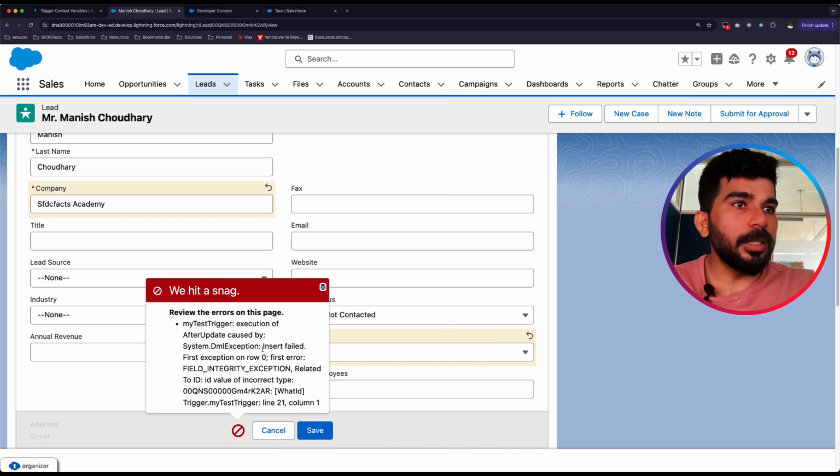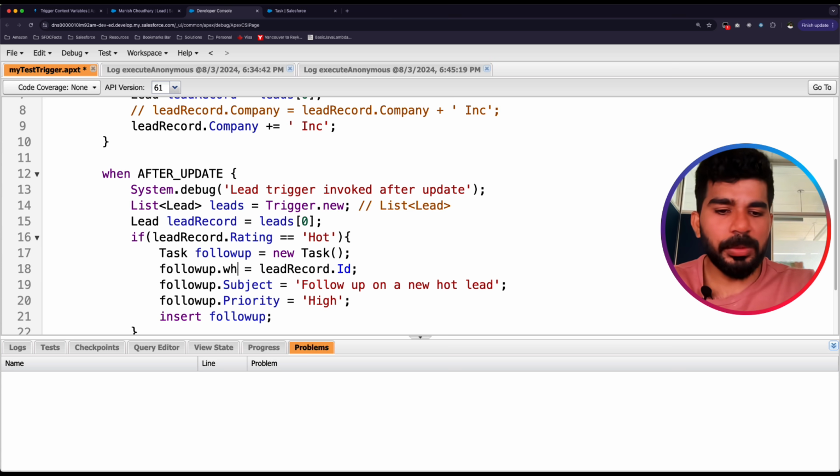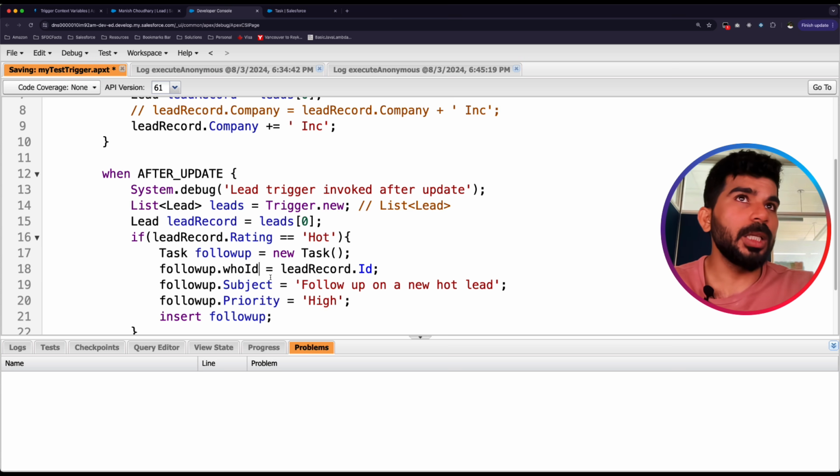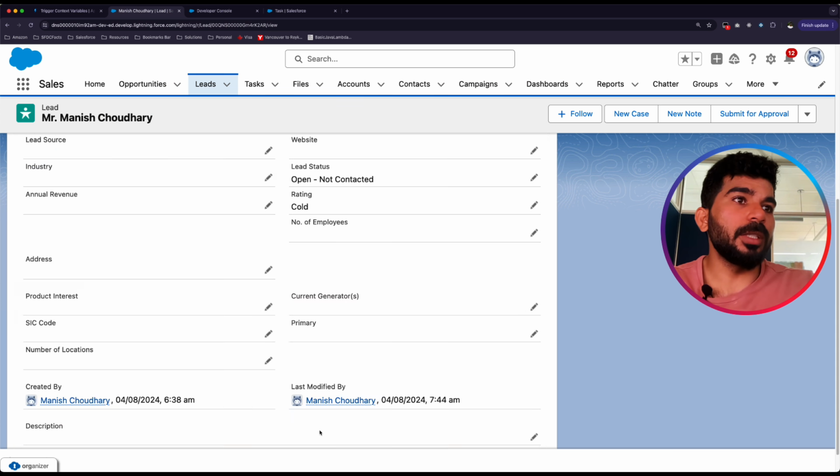Ooh, there is an error. It says insert failed. Field integrity exception related. The ID of incorrect type. Okay, so seems like we cannot use what ID field with the lead record ID value, I guess. So maybe change it to who ID. This might work. I don't know though. Let's try to save it again.